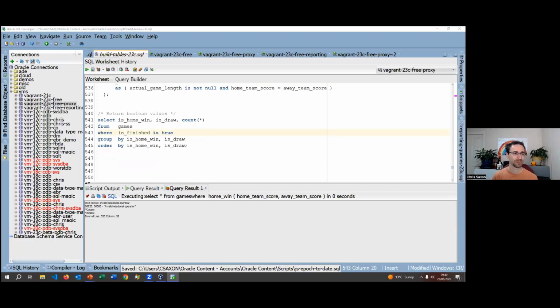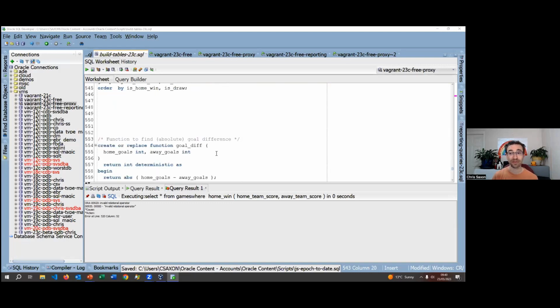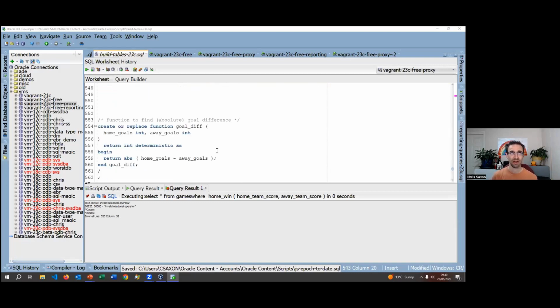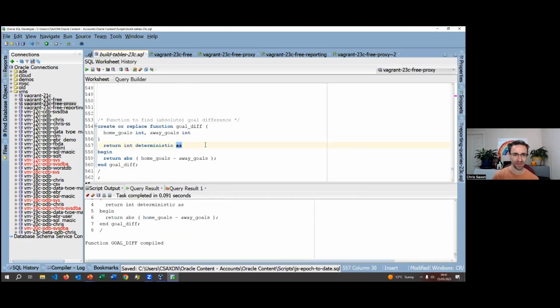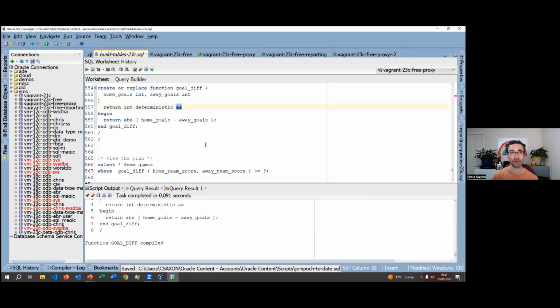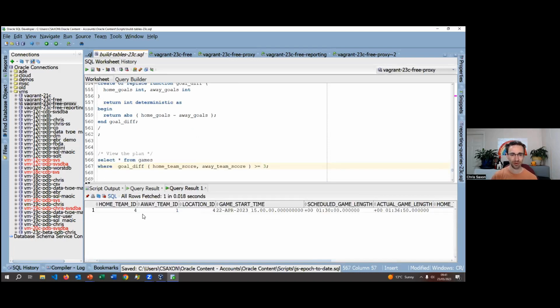We might also want to see what the goal difference is. So we've got a function and we want to get the absolute score difference, right? So we want to do the abs of the score difference, and we'll create that function. And we want to find all the games where there was a large score difference, where the total difference was greater than or equal to 3. We can see there's one game where that happened.